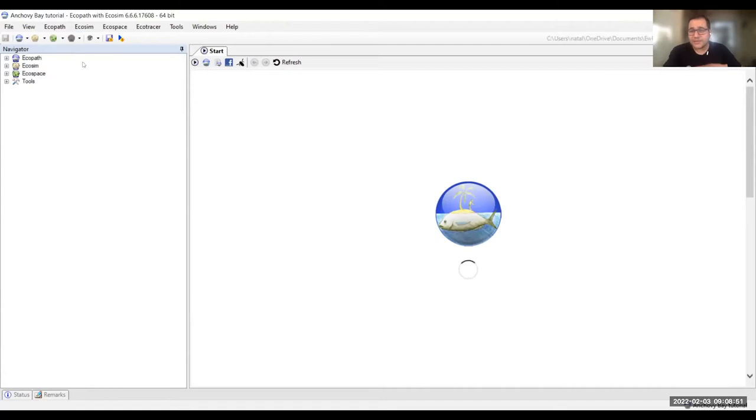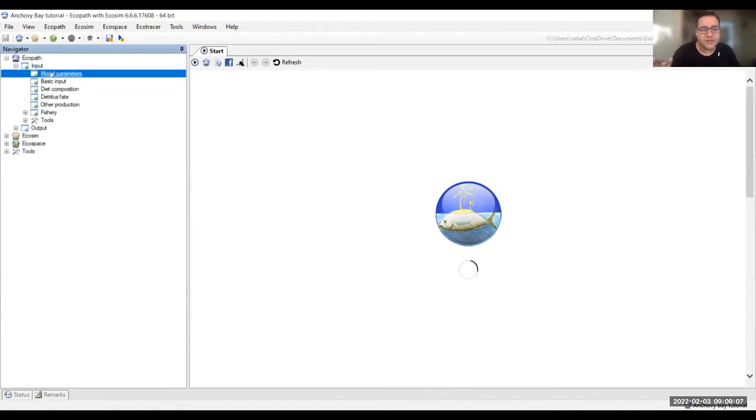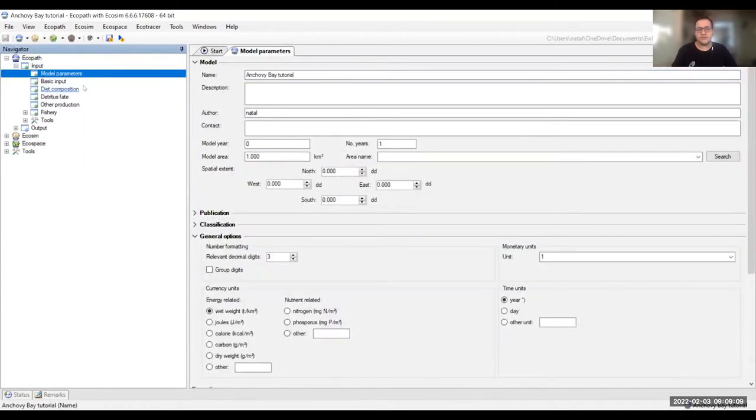Okay. So like this. Oh, nothing is happening. Something has happened, because you have a navigator, so you can just navigate now. In the navigator, you can go to Ecopath and expand that first thing, and then go to input, and to model parameters. That's the first thing that you have to look at.